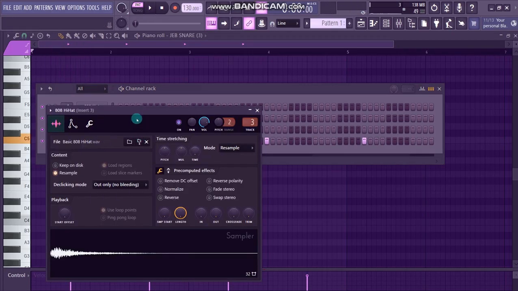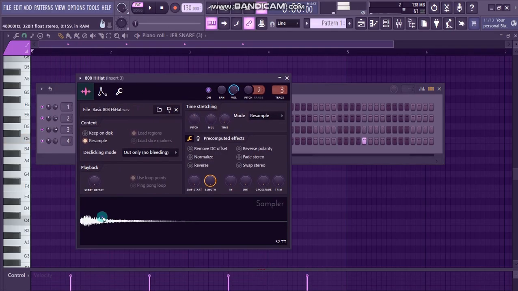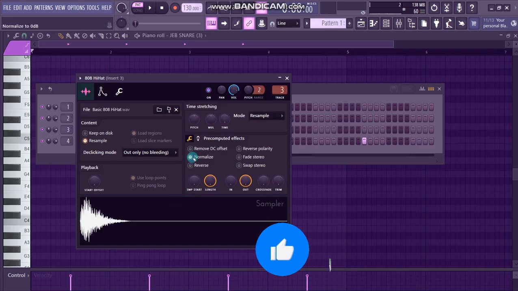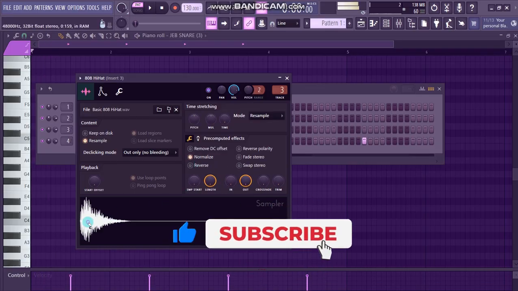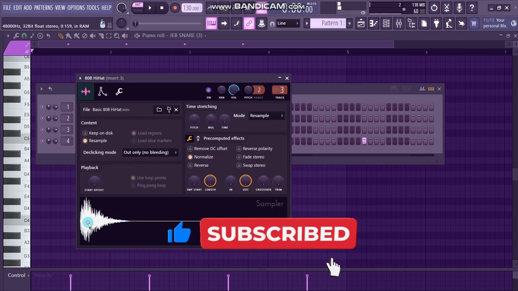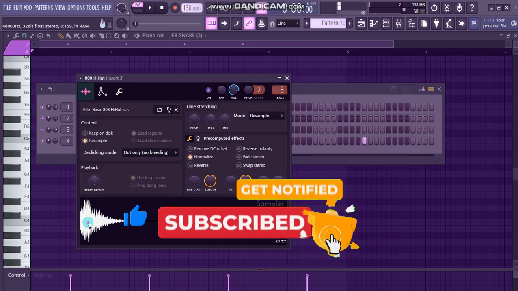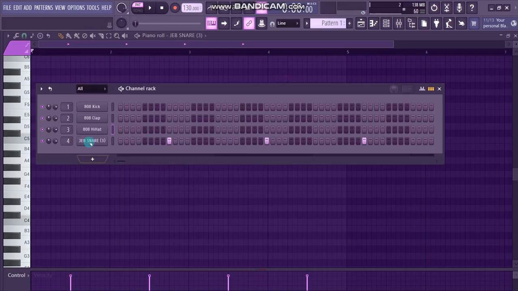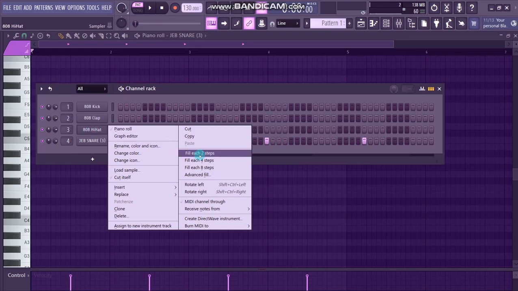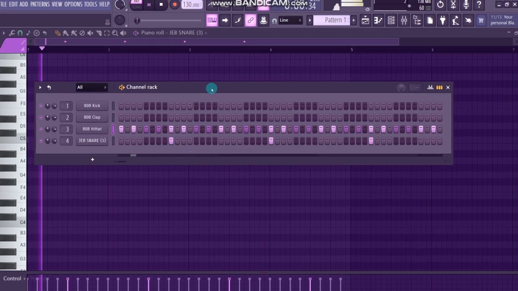Now let's consider the hi-hat. All right, and making it more normalized. Okay, and this is gonna make it sound heavier, louder. Without the out, listen to the tail end and compare that to this. Now let's create a simple hi-hat by right clicking, fill it 2 steps. Now listen.